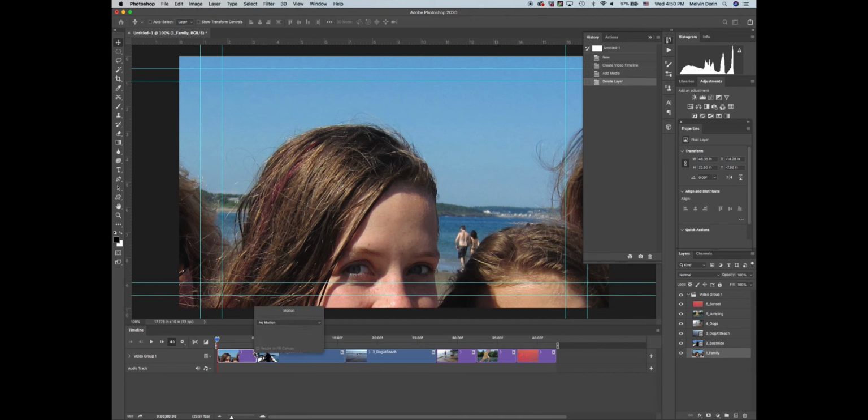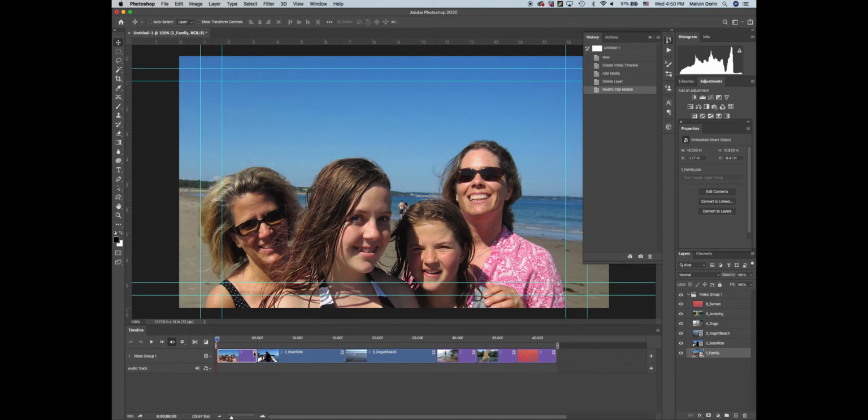Now let's reduce the size of the family so that it fits the screen. So we'll go to pan and zoom, we'll resize to fit the canvas or fill the canvas. Click on the layer or click on the timeline, the clip, and then go back to no motion because we're not going to pan and zoom it. That was just to reduce its size so it fits the screen.